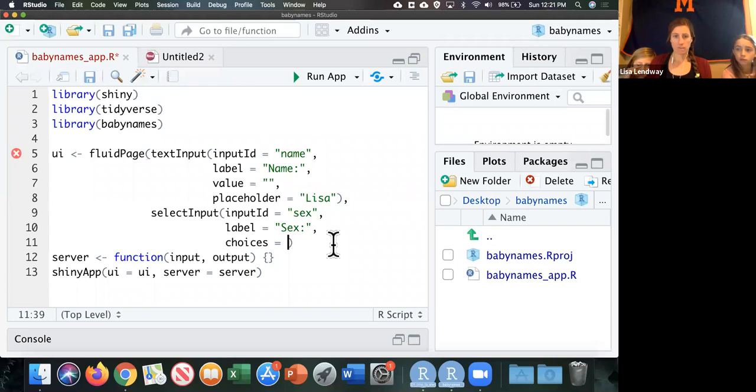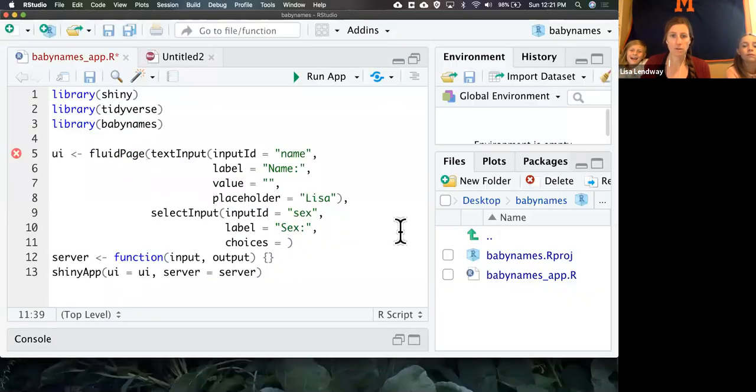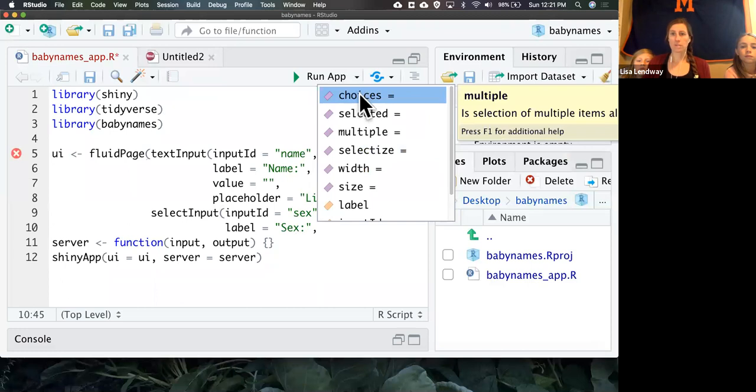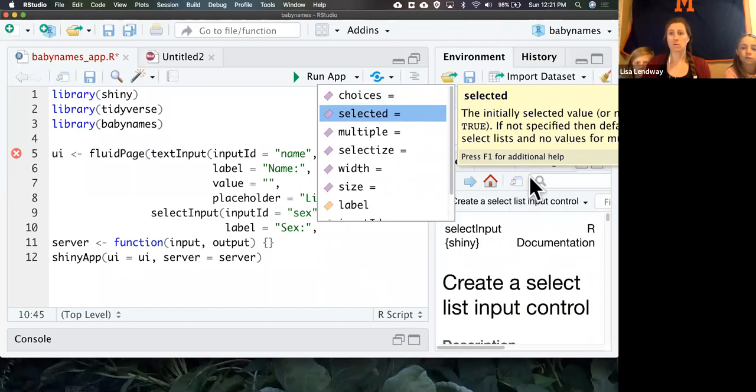Let's go back to the cheat sheet. So select input, choices. Okay, that doesn't give me much there. I could try the help. Let's scroll over choices. Oh, that doesn't really help me. Oh, press F1. I'm going to try that. There we go. Let's open this up.